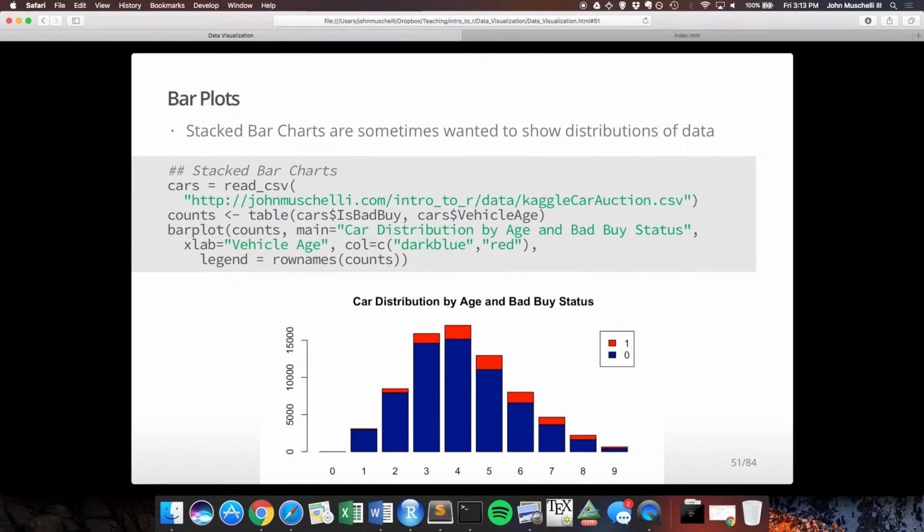So I'm going to run through very quickly some plots that you do a lot of times, stacked bar charts. I don't do them that much, but a lot of people do. So if you make a table, like a 2x2 table, a two-way table, right? In this case, we're doing bad buy versus vehicle age. If you do that and you pass in this table to a bar plot, it will do a stacked bar plot for you.